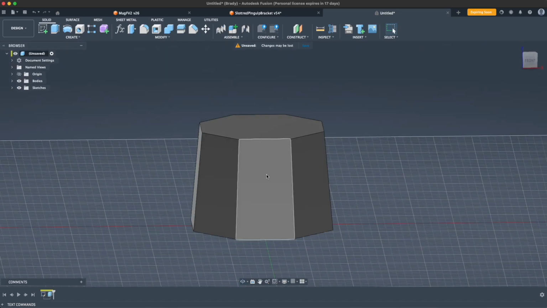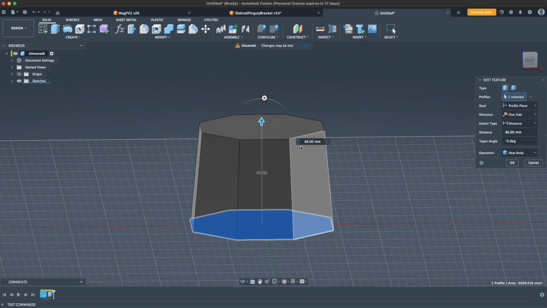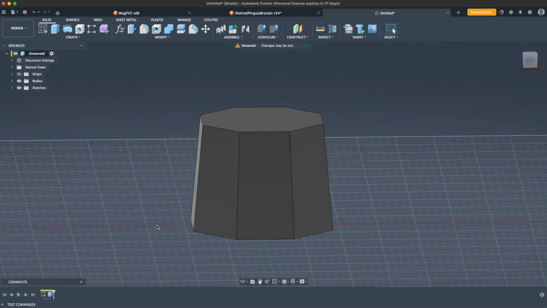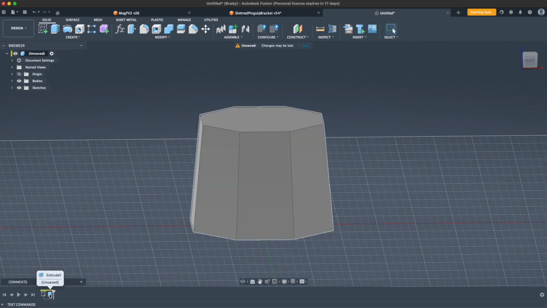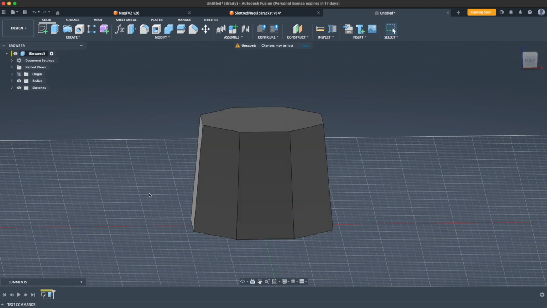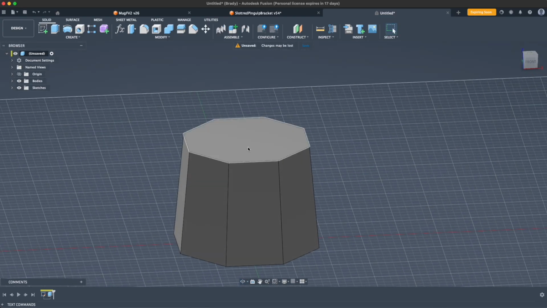That's a good starting place. Maybe this isn't as high. Maybe we want it higher. So we can go back to our timeline, which is very nice, and change it. All I did there was double click on the extrusion in our timeline at the bottom and make a change to it. All right, now we need to create the circle on top.